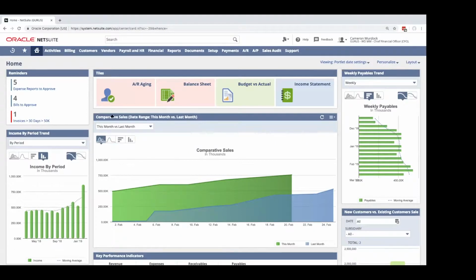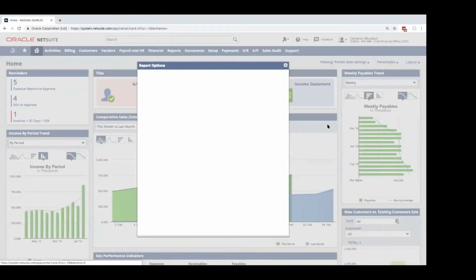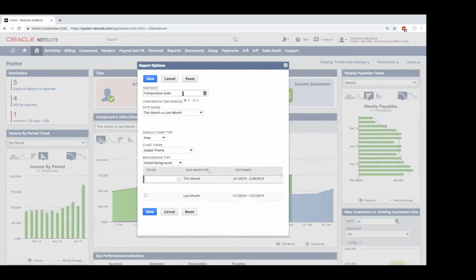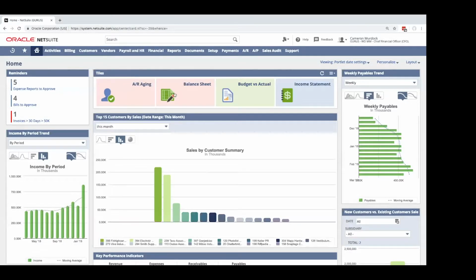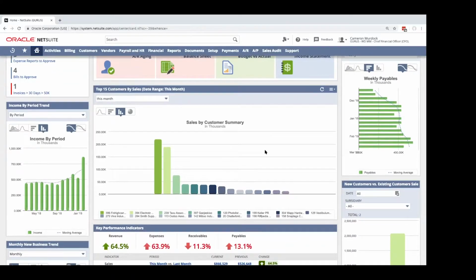And we can see it's already decided for me to start at the comparative sales report, but I can change this. I can set this up myself. Now, we have a lot of different snapshots to choose from, but I'll just show you how to quickly get into the customers by sales report. You can see that I can choose the type of chart, the date range, and down here I'm going to actually look at more than the top 5. Let's look at the top 15, for instance. And I'll save this. And in real time, I can see my top customers by sales in thousands.